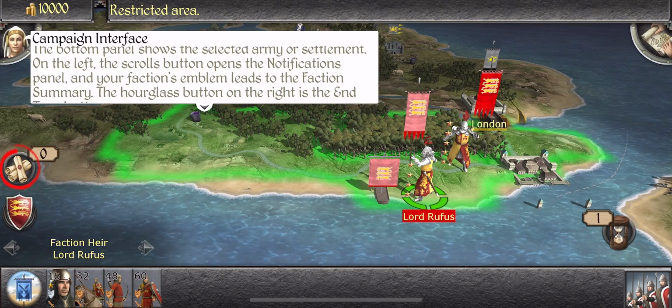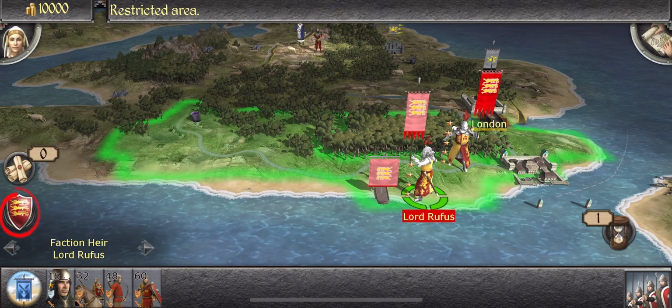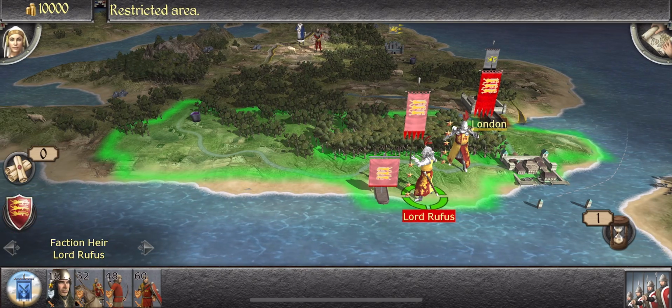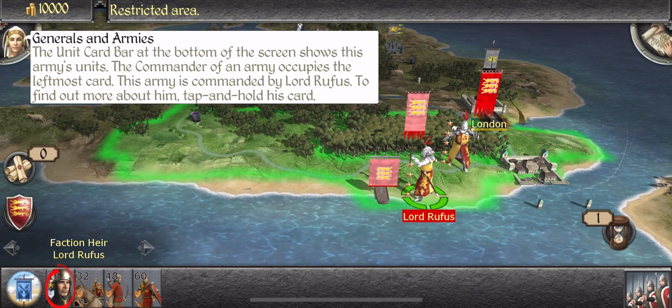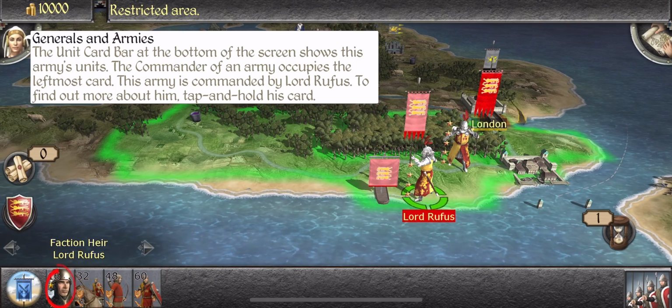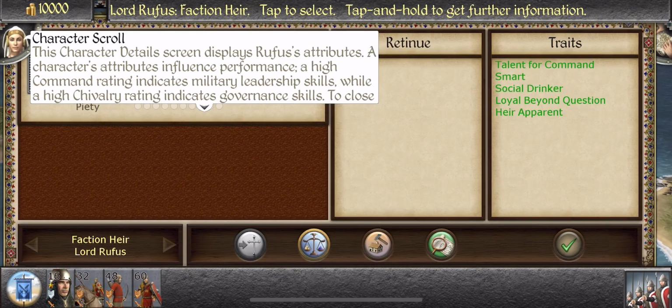On the left, the scroll button options notifications. Your faction's emblem leads to the faction summary. Hourglass buttons in turns. So boom, faction summary. Click, click. The unit card at the bottom is just like the unit card back inside the battle, so that's nothing new or exciting. Tap him and hold him to learn about his card. Hail, my king. Tap and hold.